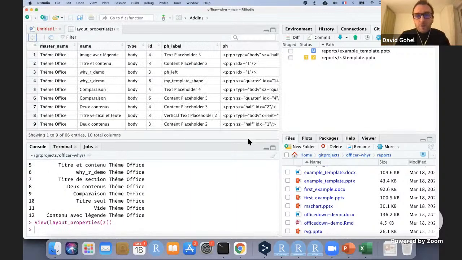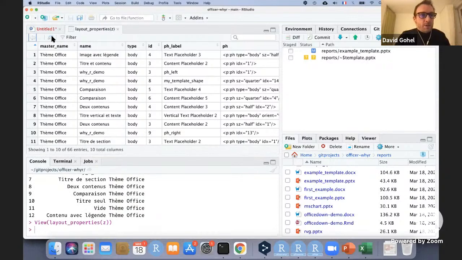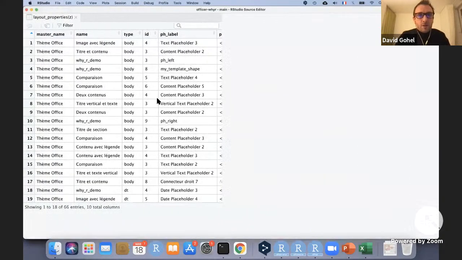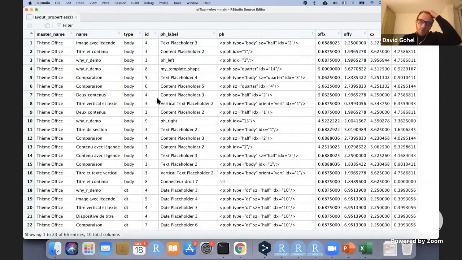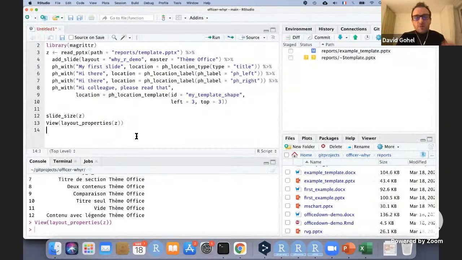I can have a complete view of all the available shapes in my template: the type, the labels, the position in inches. So the API is full of a set of things to add content and to get information about the PowerPoint.